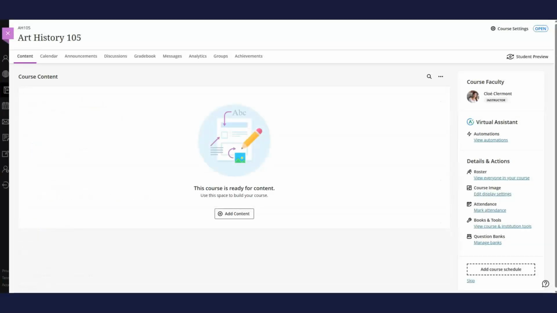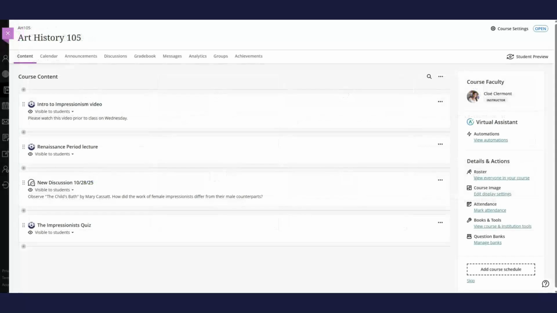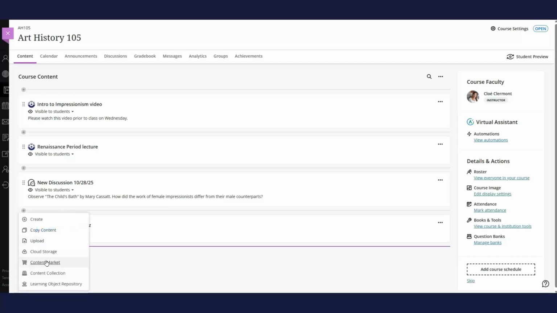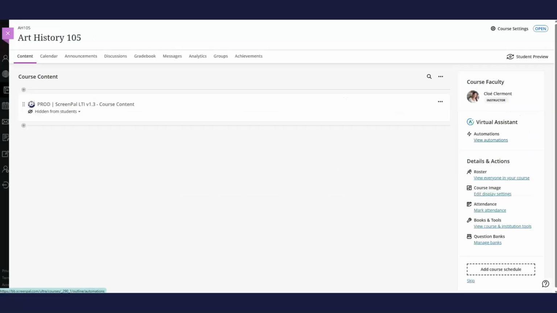First, create or select an Ultra course. From the Content tab, click the Add Content button. Select Content Market. Or, if the course already contains content, add more by clicking the plus icon here, and then selecting Content Market. On the Content Market page, click the plus icon for ScreenPal LTI 1.3.